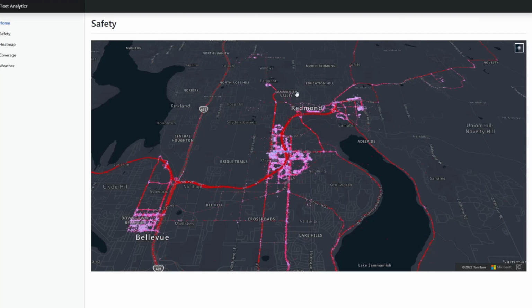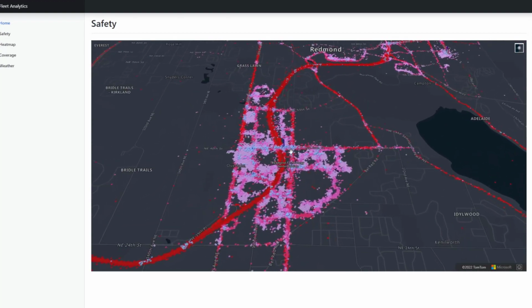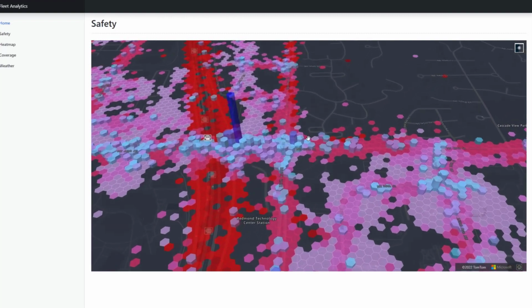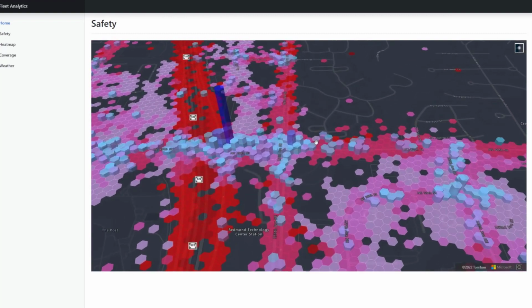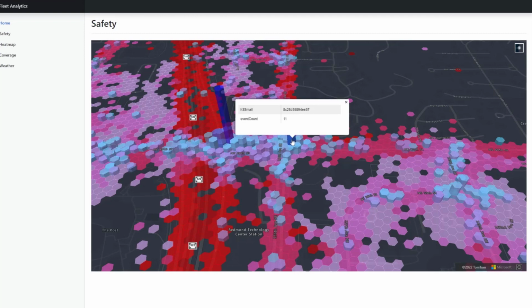H3 cells are oftentimes preferred over other grid systems because they render really nicely. Let's zoom into the data. See the nice shape of the H3 cells. You can also click on it and see, for example, safety events on this H3 cell. The rendering of this visualization was implemented using Azure Maps. That's all that I wanted to show to you today. Thank you very much for watching this video.